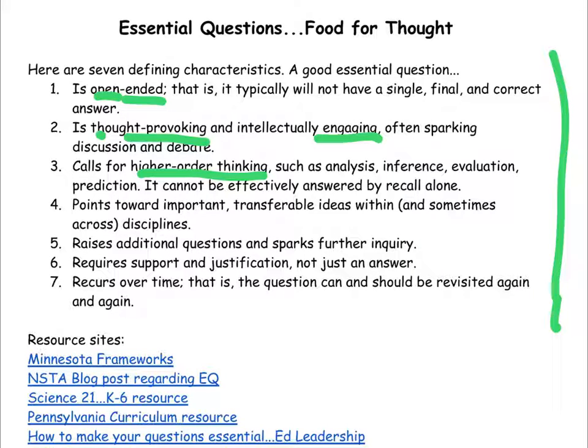And if you want examples, I've got a number of websites here that provide you examples. Plus, down below this, there are actual examples of essential questions for different science units that you're working with.